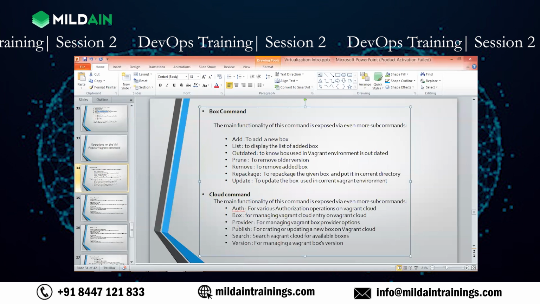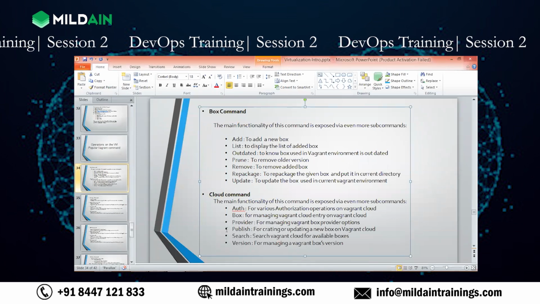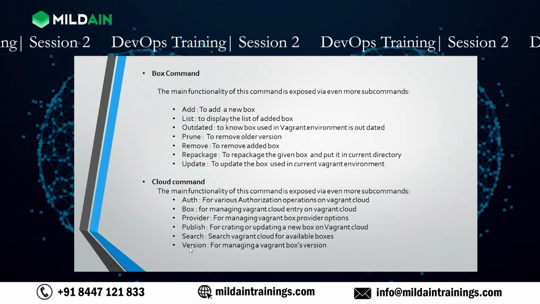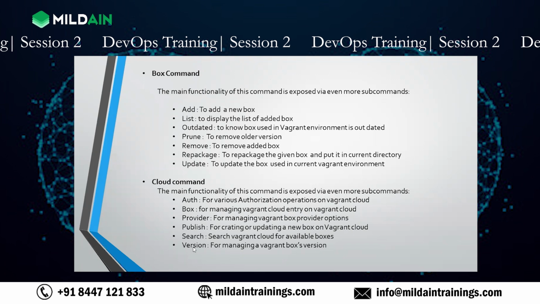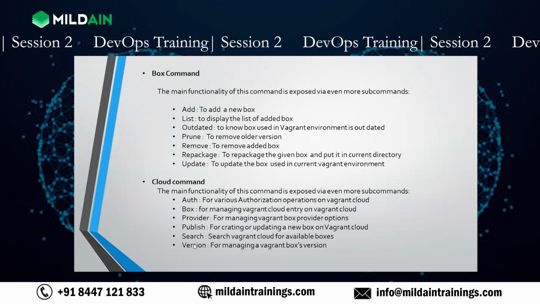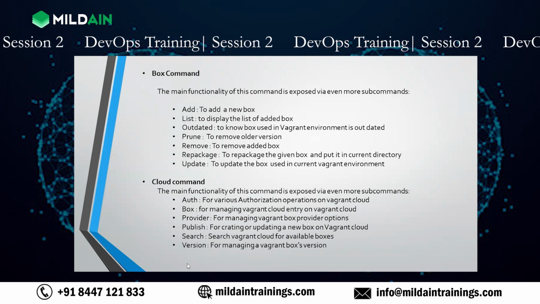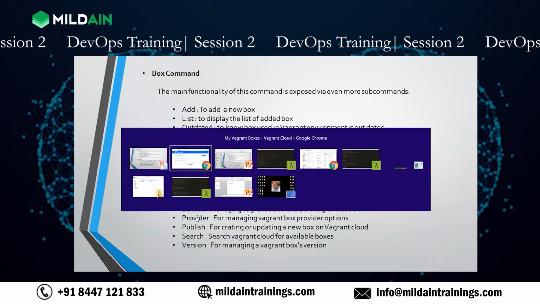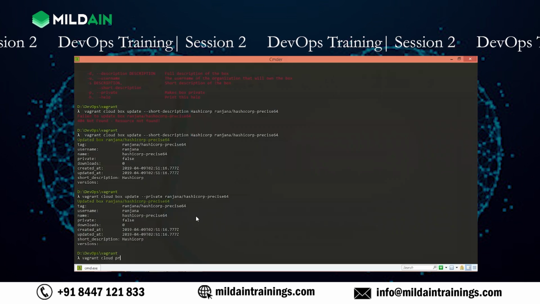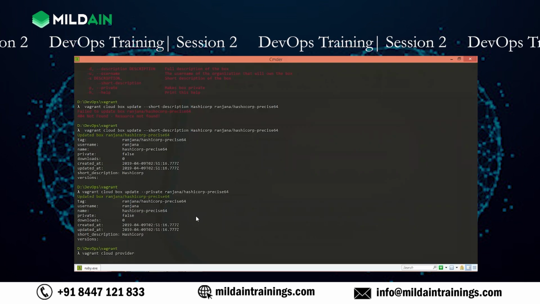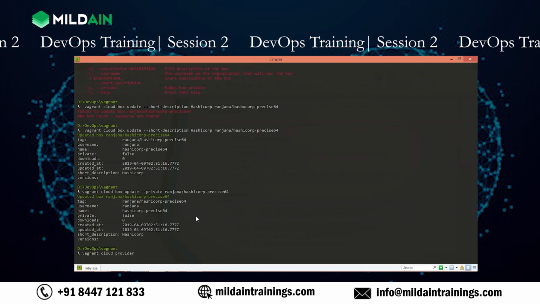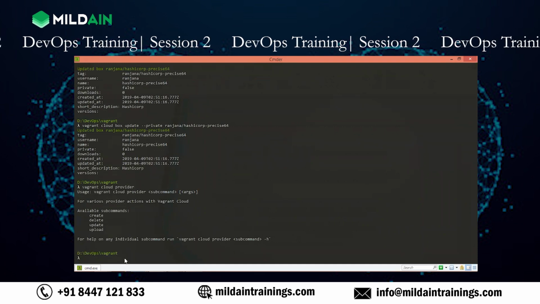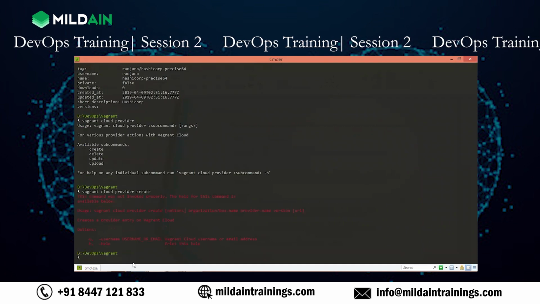Then the provider, publish, search, version. So let's go to these commands. This vagrant cloud provider command is used to manage the lifecycle operations of all provider entries of Vagrant Cloud. What are the different providers? Here we have versions, new versions, and settings. Let's see what the syntax is. It has different subcommands: create, delete, update, upload. These are the various subcommands. If I say vagrant cloud provider create, it has a syntax.